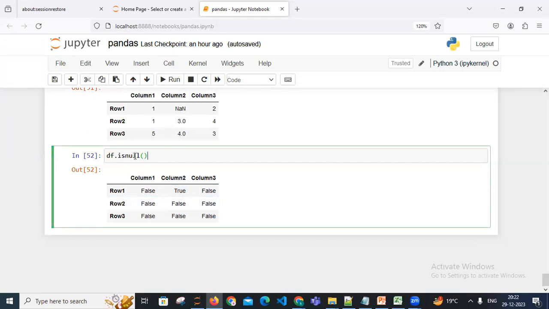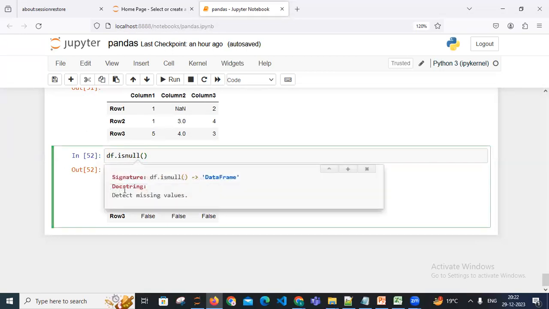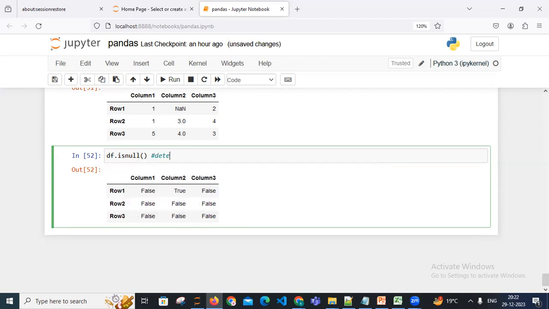So isnull, if you press Shift plus Tab, it says detect missing values. So here you can write detects missing values. Okay. I'm going to cover each and everything with respect to pandas. Okay. You can also explore all the things at your end, so you can learn too. So df.isnull detects the missing values and you can get it.